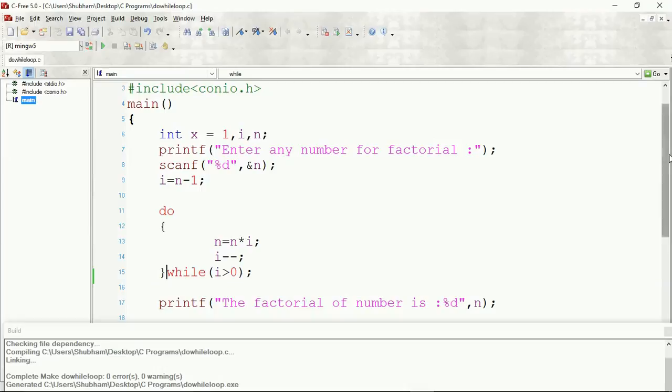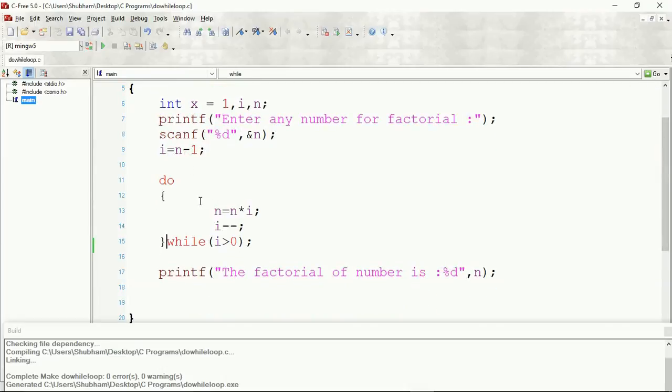After that the controller will come and execute this statement. First it will execute x is equal to x times n, and n is equal to n minus 1, and it calculates the factorial until this condition becomes false. When the value of i will be 0, this loop will stop execution and will print this message: the factorial of number is this, and after that it will print the value. So this is the concept.